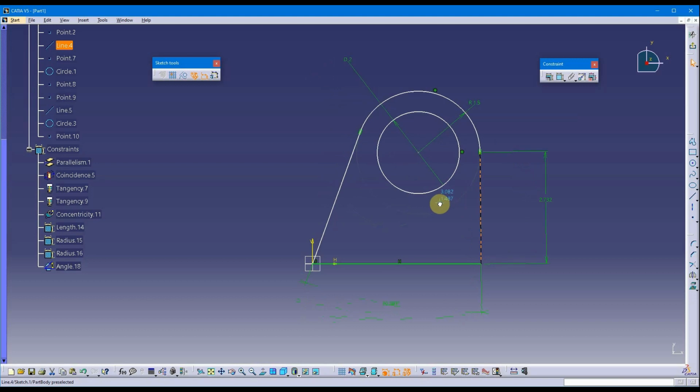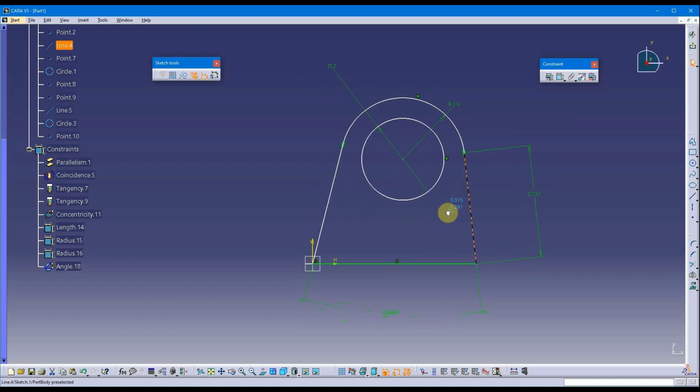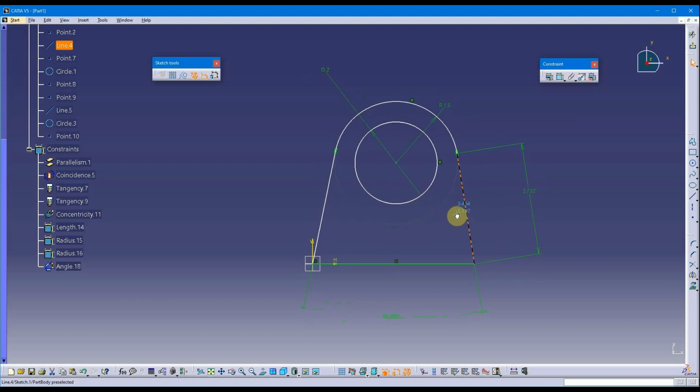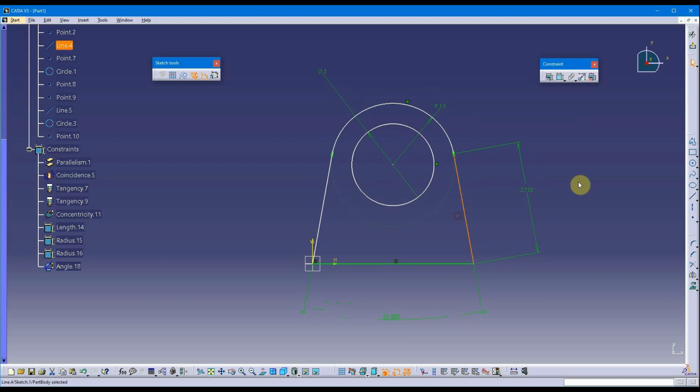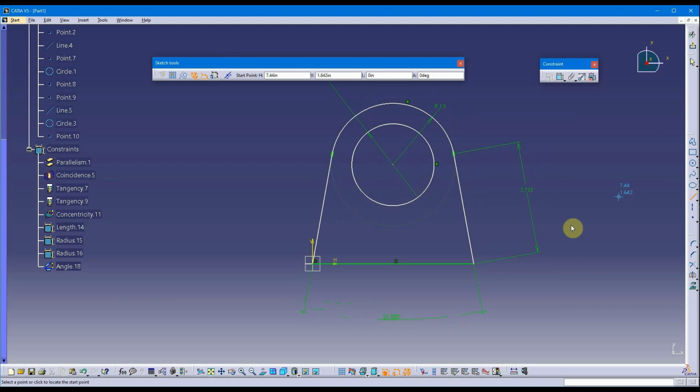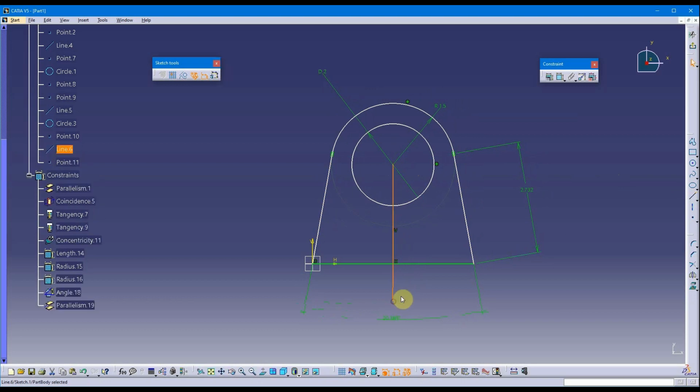So I want to show you a little trick here dealing with symmetry. This is a trick, but it could come in handy. I'm going to sketch a line, and I'm just going to come down from the center. Notice I'm going to do a point-on-point coincident. It's going to go vertical. This is a trick, by the way. And I need to make sure this is construction.